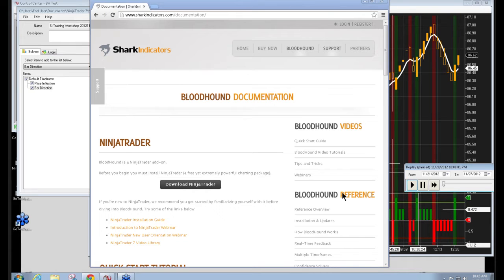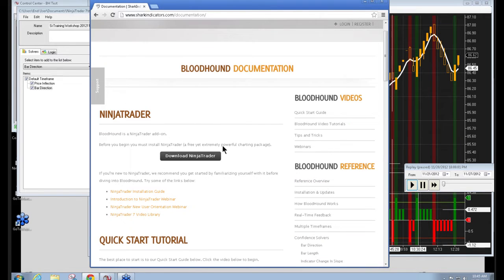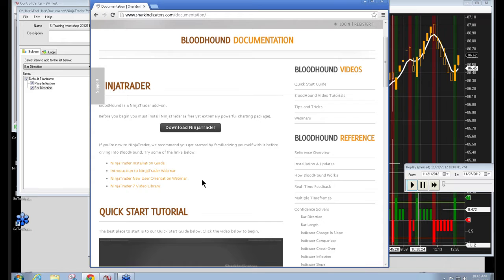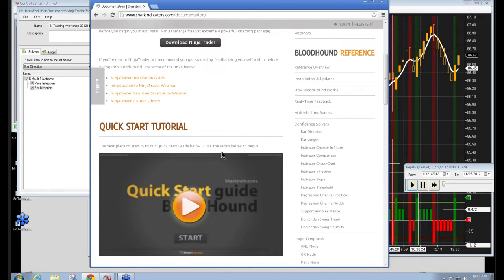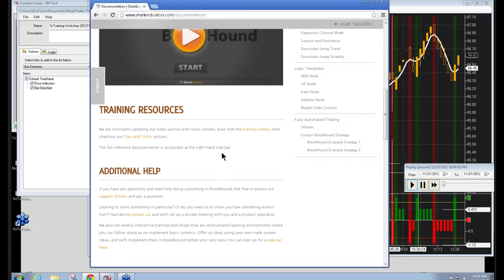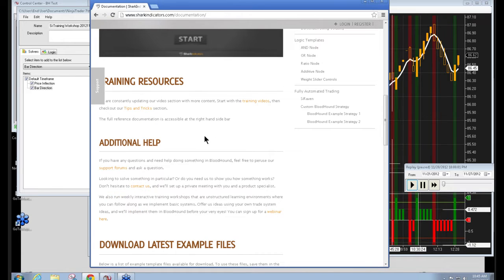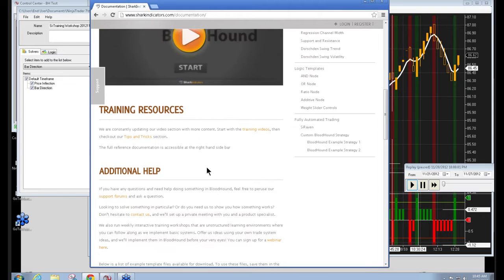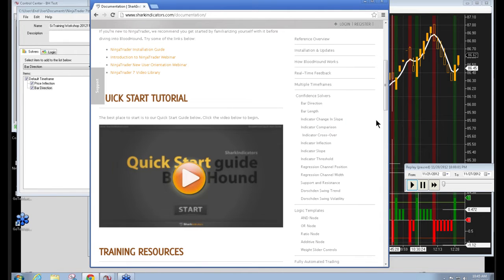And you'll see right here there's BloodHound reference. And you'll see there's a menu system on the right. This BloodHound documentation is kind of an introduction section as well. It helps you get started, and you know, some training resources and additional help. But what I really wanted to show you is this section right here, each of the solver names.